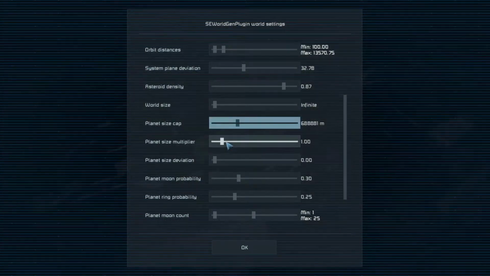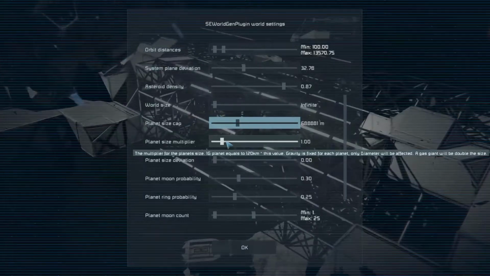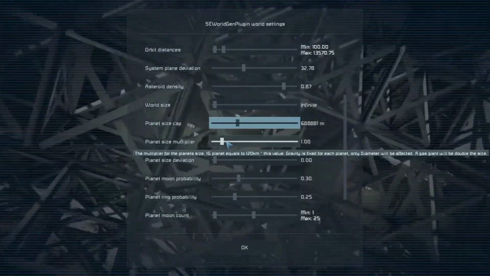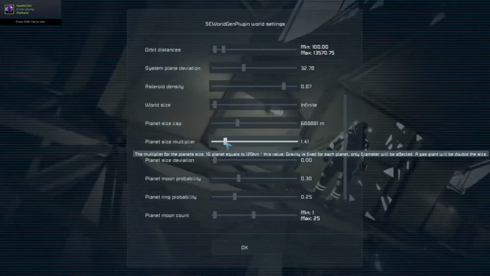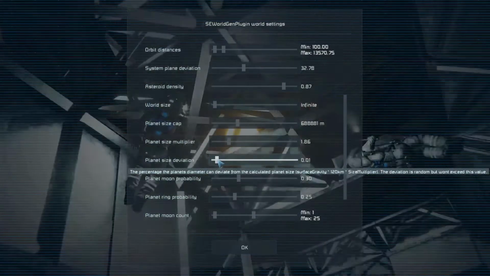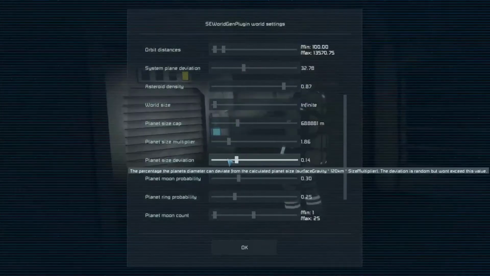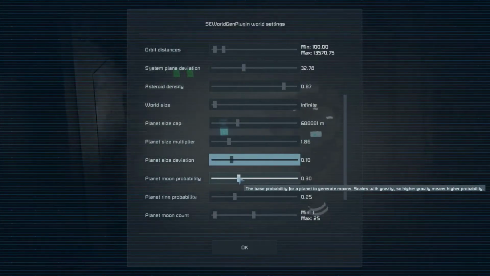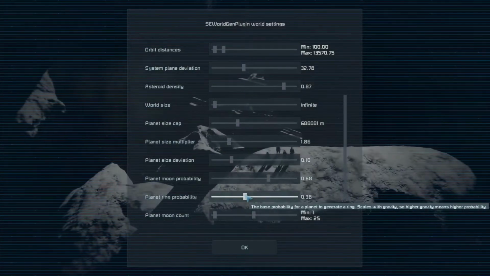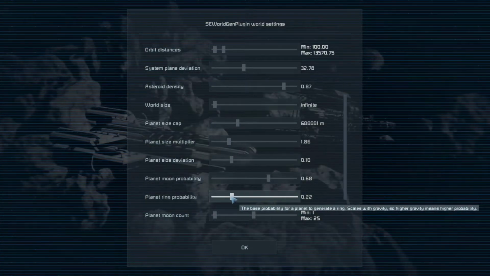Alright, then planet size multiplier 1g equals to 120 kilometers. Gravity is fixed for each planet. Only diameter will be affected. A gas giant will double the size. Leave it at planet size deviation. Percentage of the planet's diameter can deviate from the calculated planet size. So whatever you feel like. Moon probability, planet ring probability, kind of like Saturn or Uranus, Neptune. I don't know. One of those planets.